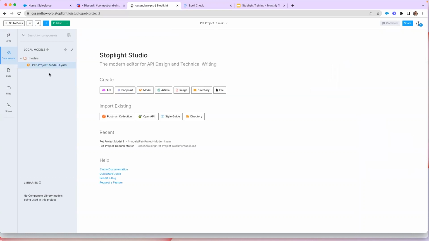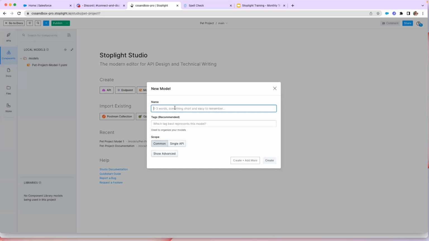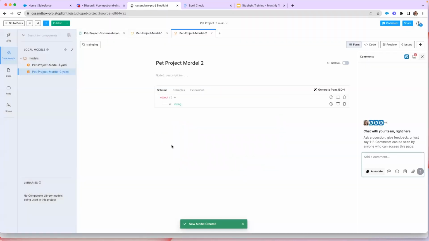All right, so I think what we're going to do is create one more model. We're going to be really original, folks, and call this one our pet project model number 2. And we're going to leverage the training tag on this one as well. We're going to leave this one as common as well, and I'm going to go ahead and create it. So your models will appear here.